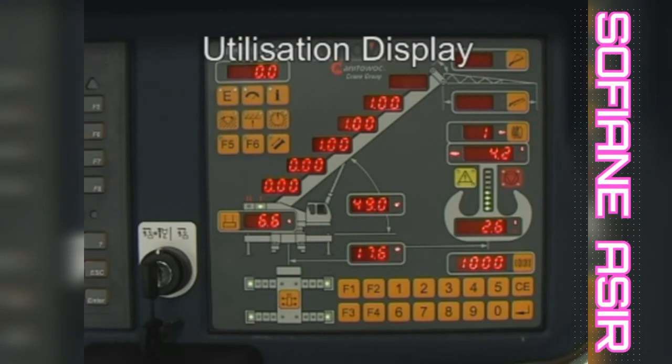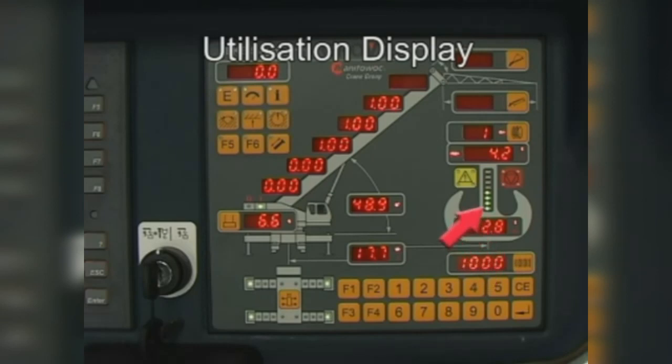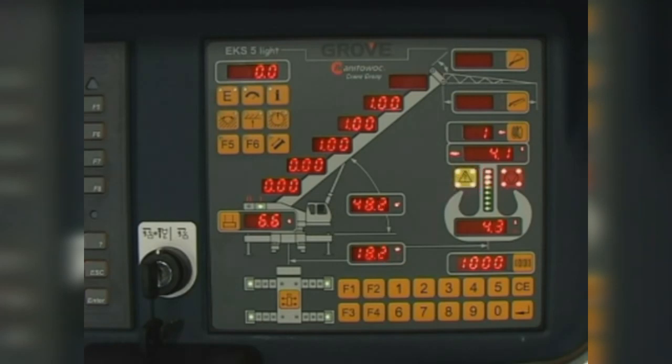Current load utilization display. The LEDs will light up to indicate the percentage of permissible load. Green 0 to 90%, yellow 90 to 100%, red greater than 100%. The CE button is used to cancel the buzzer and acknowledge an error message.